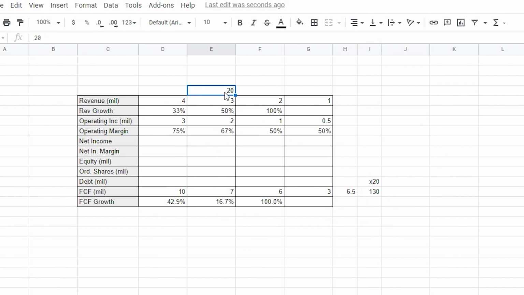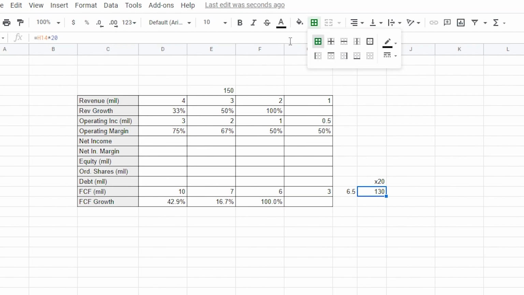I just said it was 20. Let's do a more realistic thing. Let's say it's like 150, right? Yeah. So market cap. Desired market cap. You can highlight this stuff too. Do whatever you want.